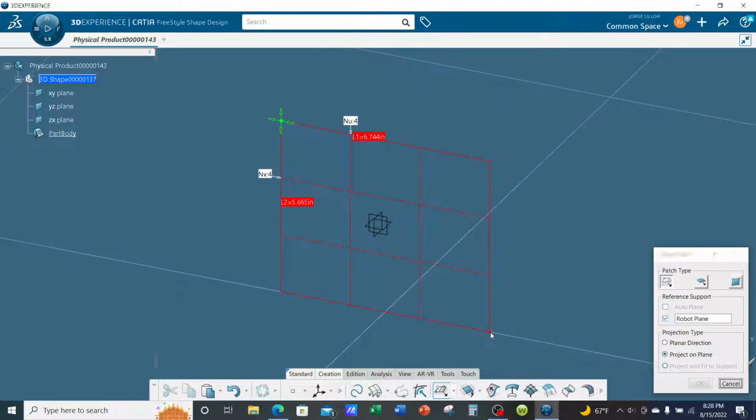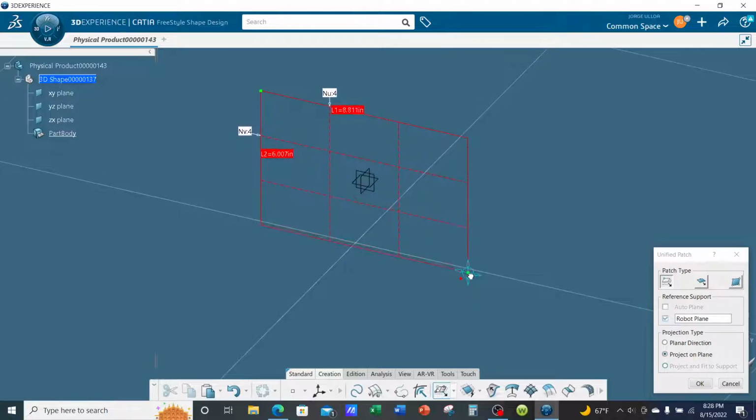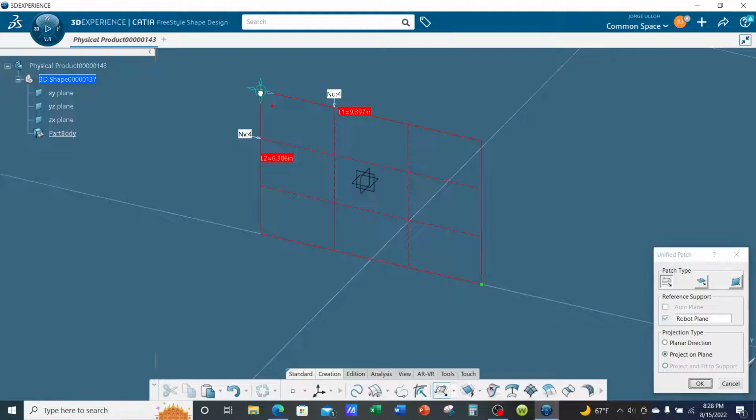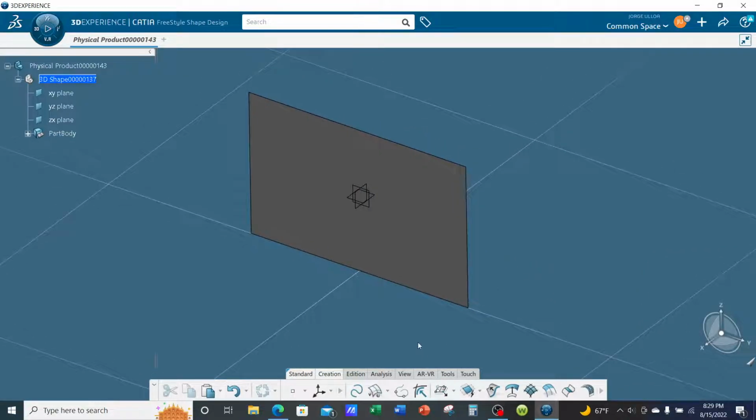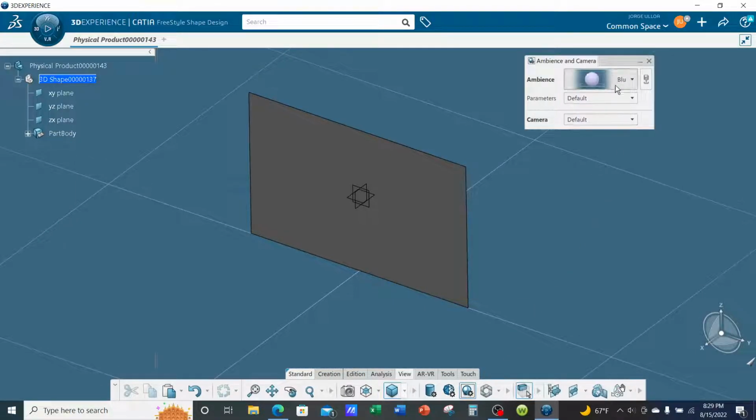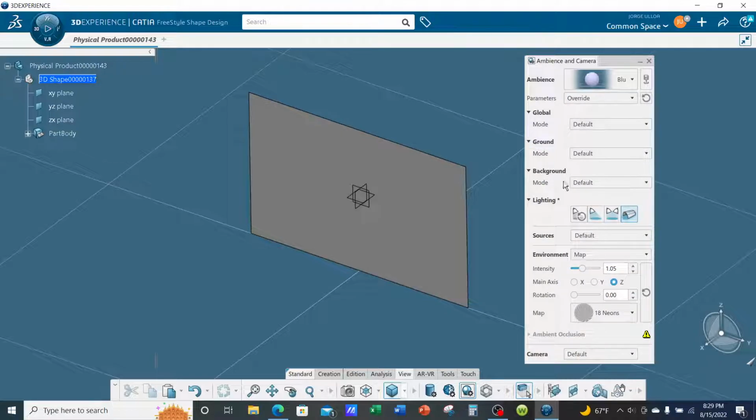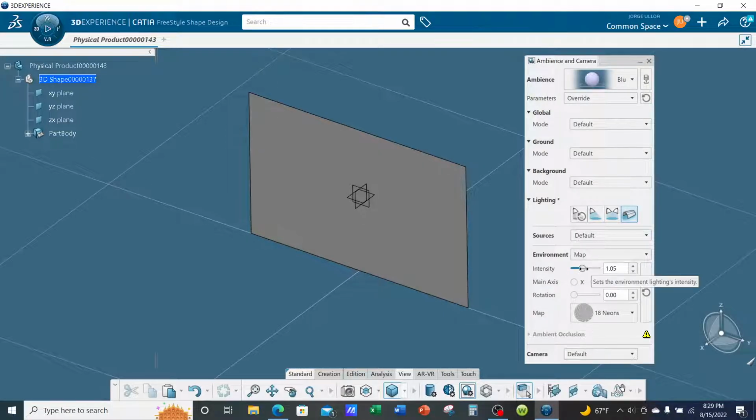Vertical, as you can see. And let me make this somewhere around 10 by 6 roughly. And OK. Let me go ahead and change the lighting. I'm going to go to View, Ambiance, and Camera, Override. We can have no light, one light source, two light sources, or the zebra neon lights.